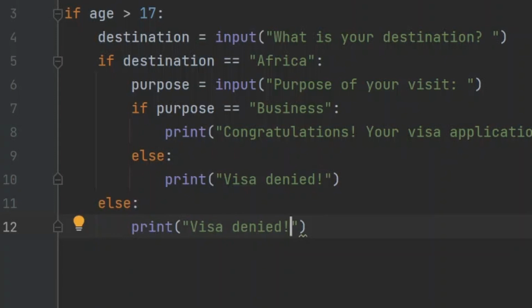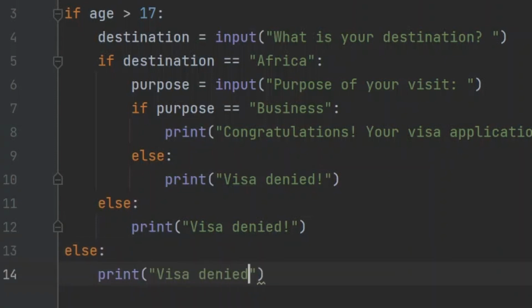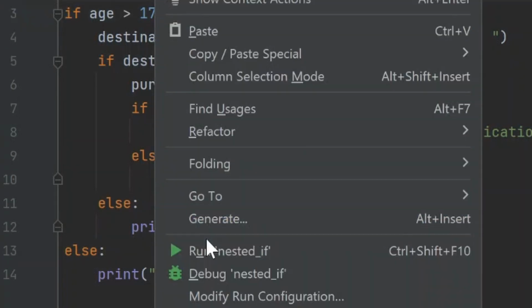And lastly, we have the first condition here. If that one also fails, let's say else, colon, enter, print visa denied. So this else is for this if, this else is for this if, and the last else is for the first if. Now let's run our program and test it.